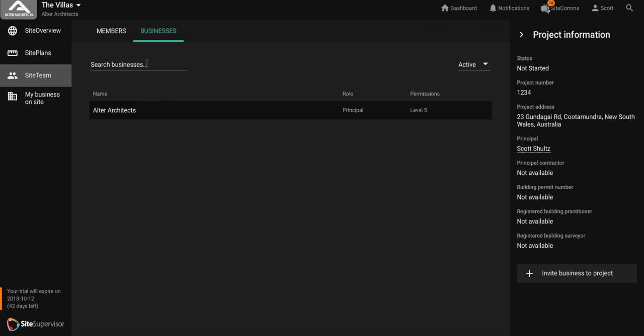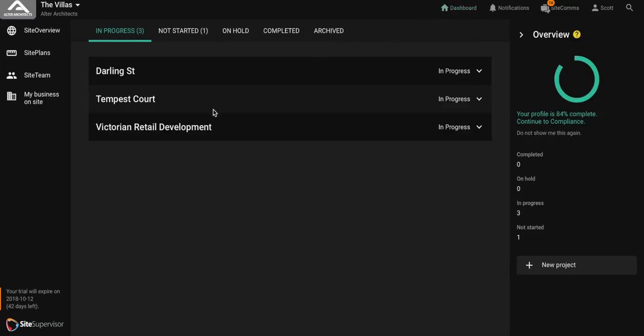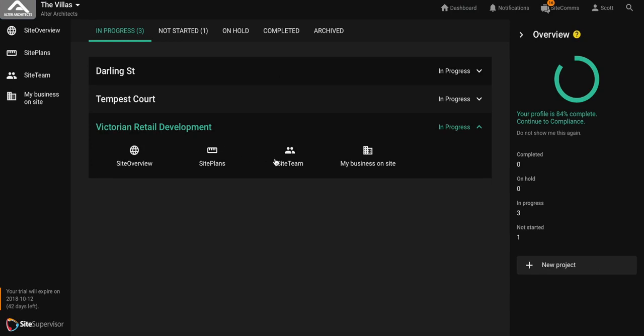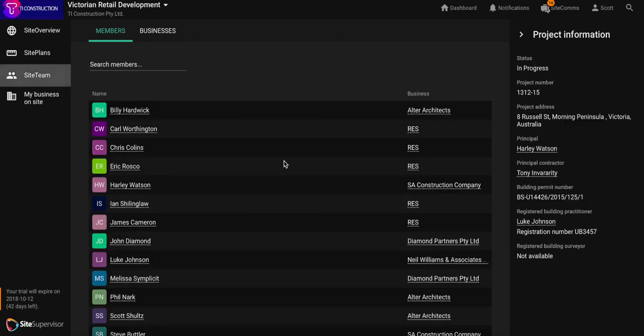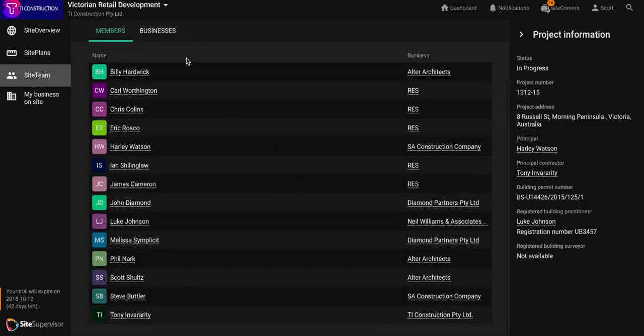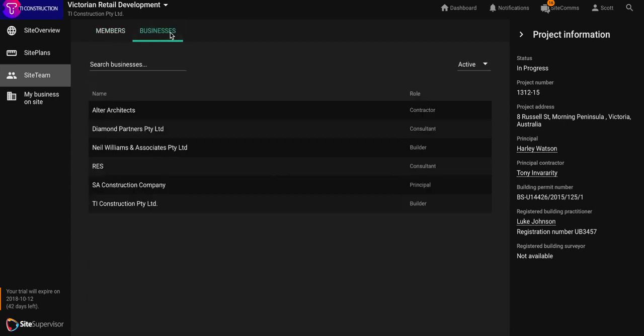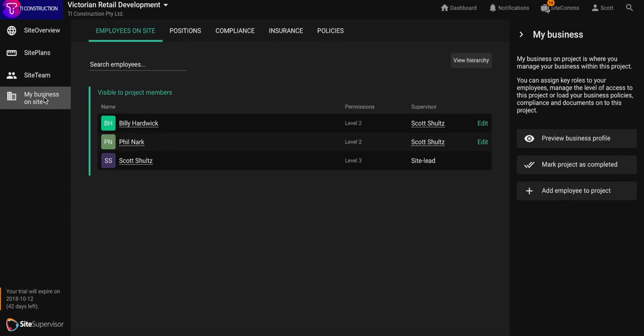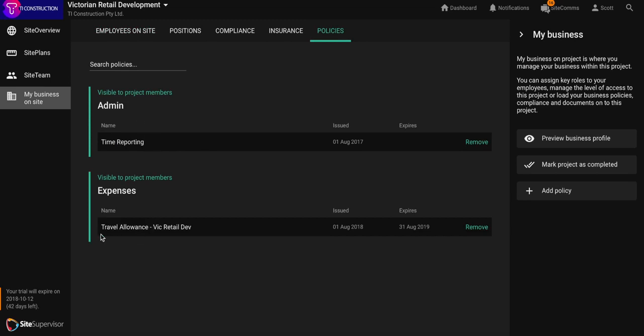For the purpose of this demo, let's glance at another project, which has a more comprehensive site team in place. Here's my team on the project. Note, I can store other information here which is purely for my business viewing only. This is literally about my business on site. And here's the broader site team.